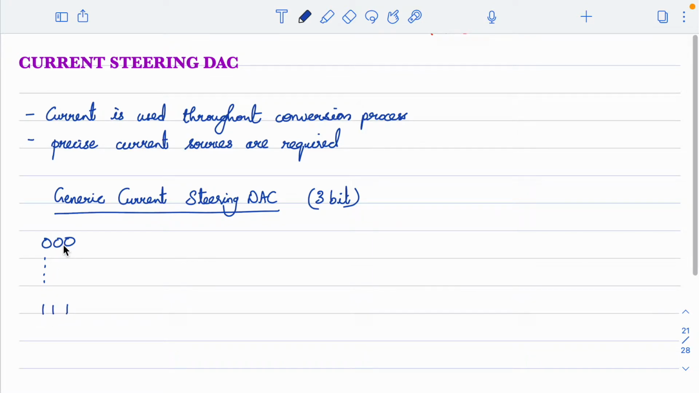One thing we know: when the digital input code is 000, we will not expect any current to flow. That means no current source is required for this. Now the input code can be 001, 010, 011, then 100, 101, 110 and 111. These are the different input combinations. What I need to know is, for every input digital code, how I am getting the analog quantity at the output, and in this case the analog quantity is a current.